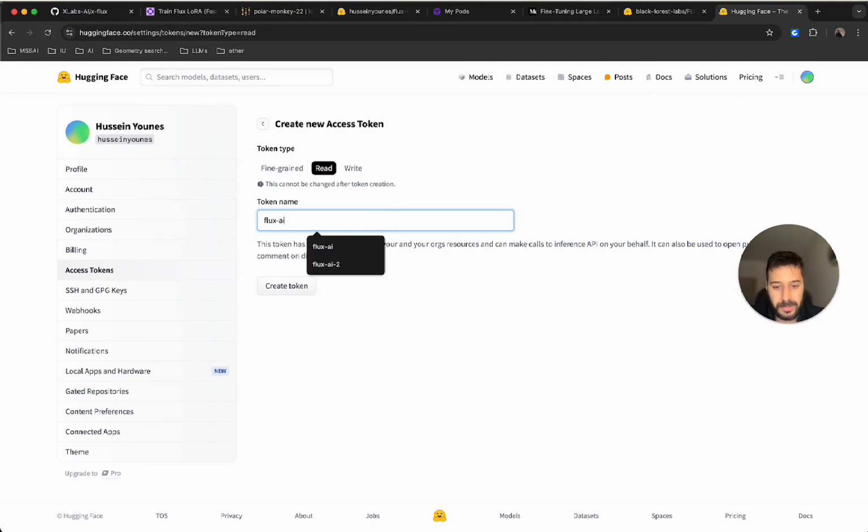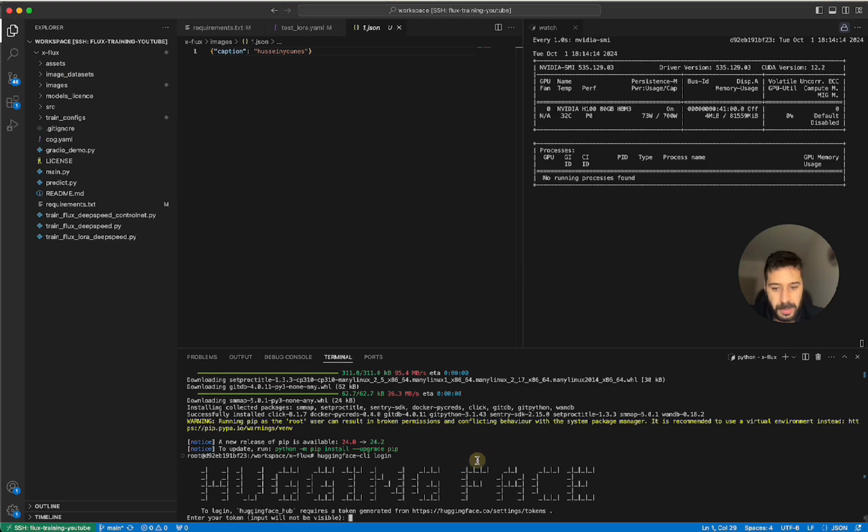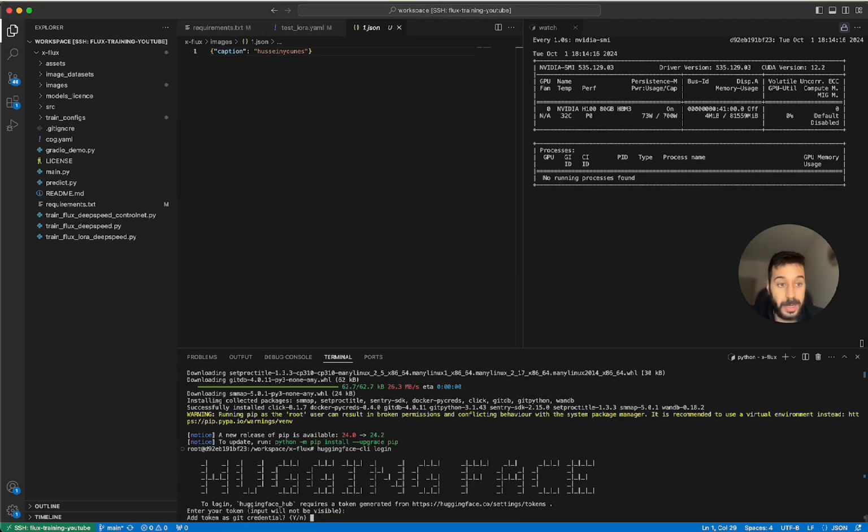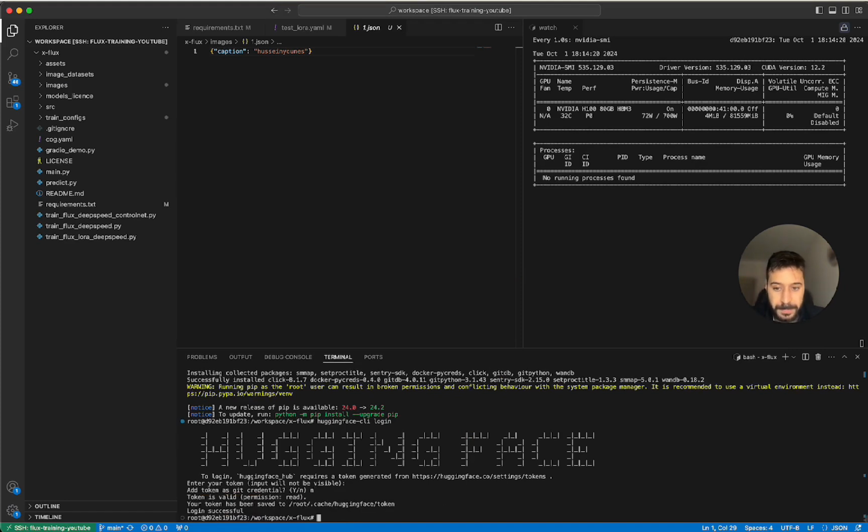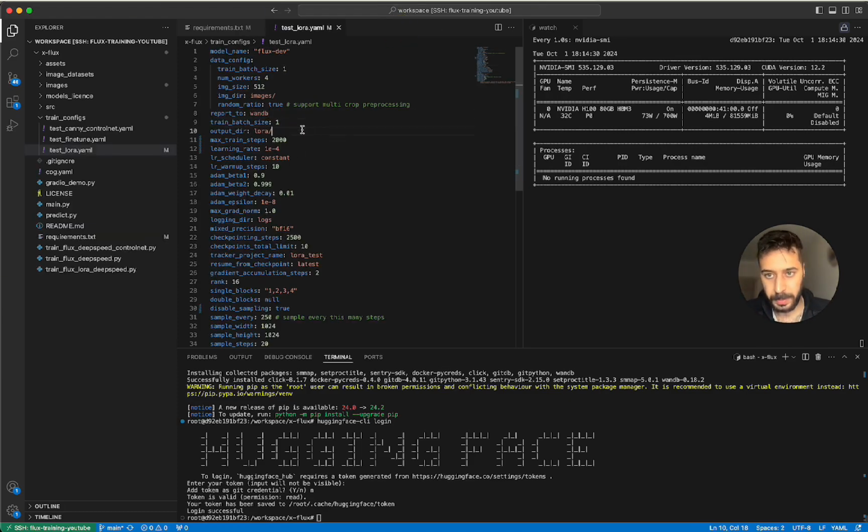So FLUX.ai YouTube. I can just create the token, copy the token, paste it here. I just did Command V, and then I do not want it to be as get credentials, and now I logged in successfully. So now the system knows that I already have access to the model when it tries to download the model.